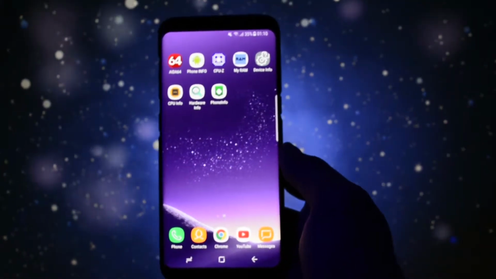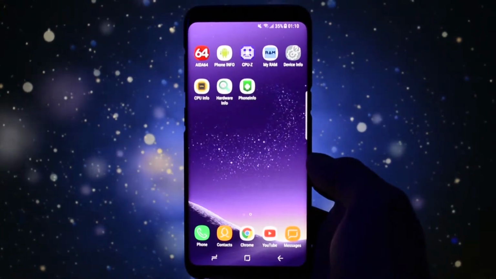Today I want to talk to you about an unusual hardware information I discovered yesterday on my Samsung Galaxy S8 while doing a speed test comparison.